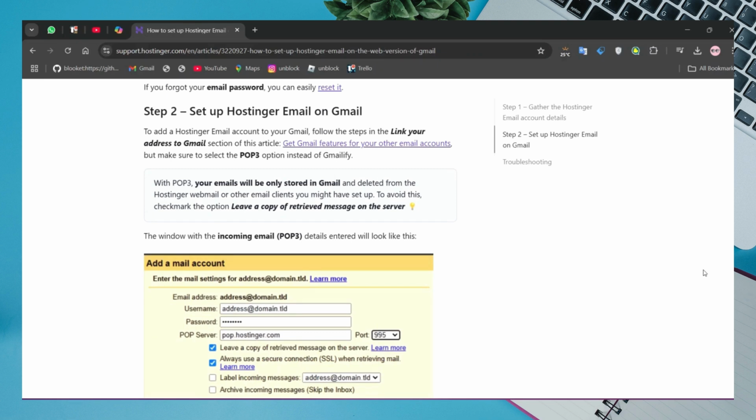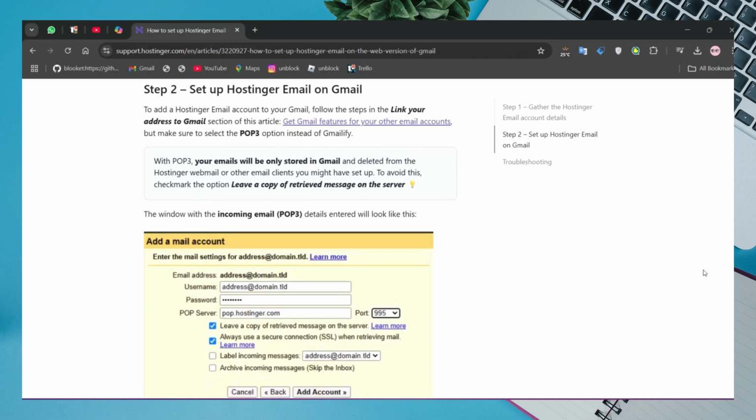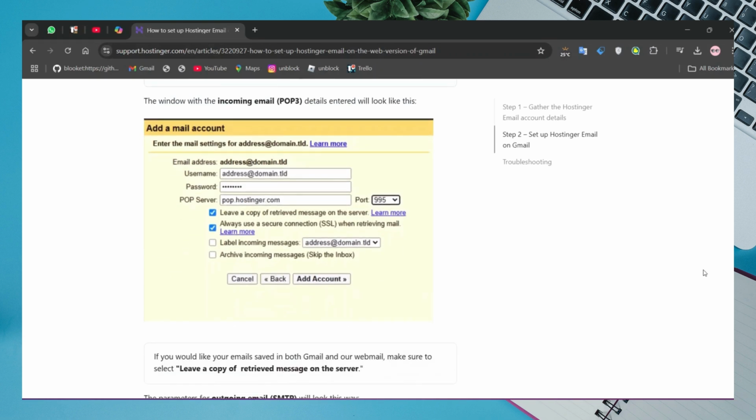Choose Import Emails from my other account, POP3, and provide your username, password, POP server like pop.hostinger.com, and port, usually 995. For sending emails, select Yes, I want to send mail as, enter your display name, and provide the SMTP server details like smtp.hostinger.com. Verify the setup with a code sent to your email.